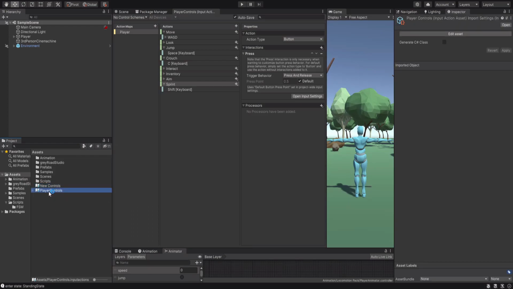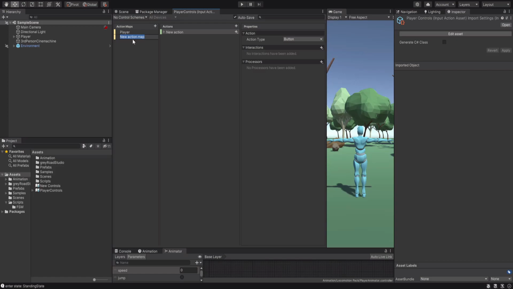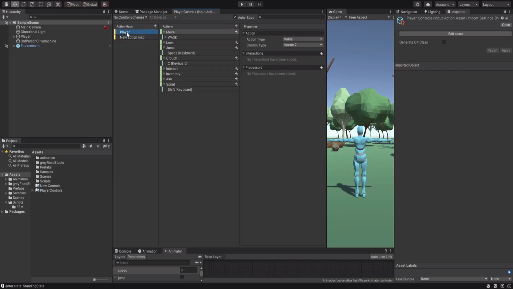name it like player controls, double click, it will open up here and we can create a new action map like this. I have already created one for the player. I have actions for move, look, jump, crouch, interact, and so on.